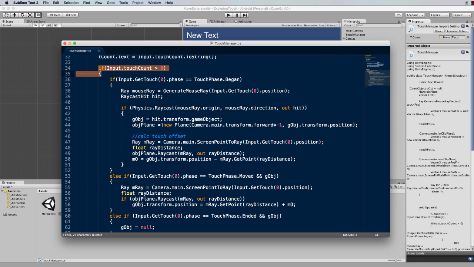The first one is if GetTouch(0).phase equals TouchPhase.Began. So this is that moment that you've pressed down on the screen. This GetTouch of zero here gets the first touch that has been registered on the screen. So if you've put down five fingers on the screen, it's only going to be picking up that first touch.